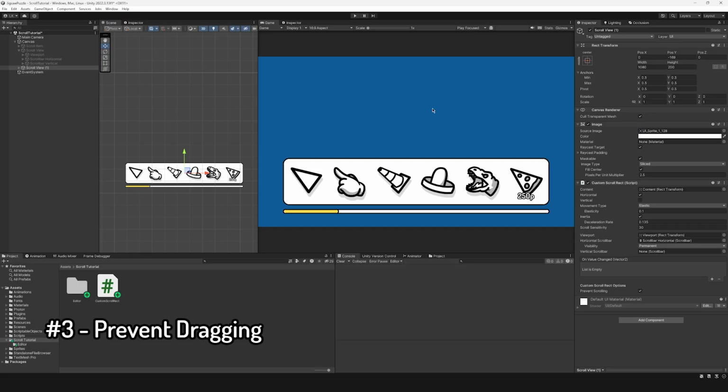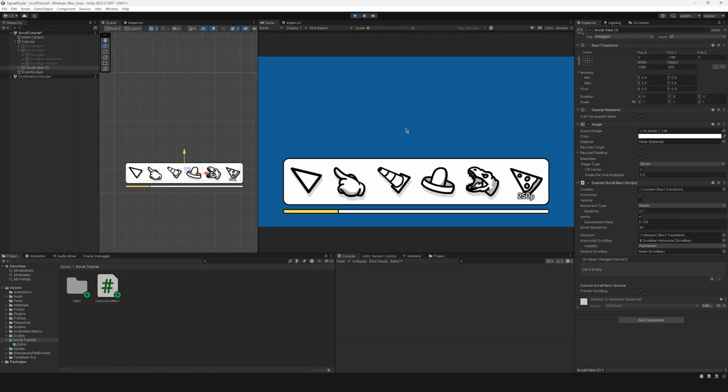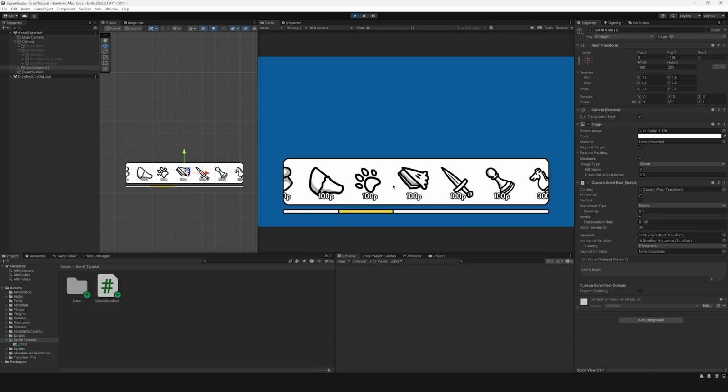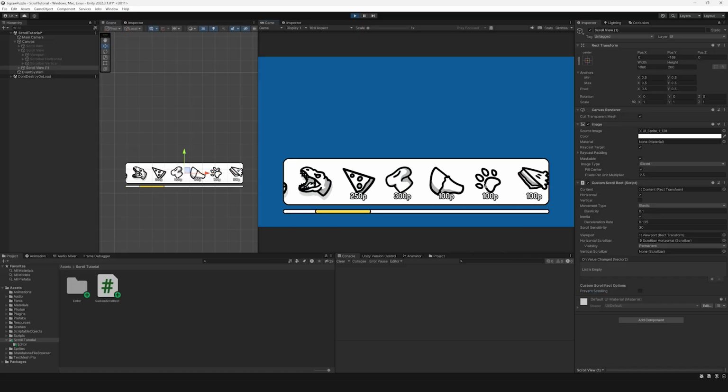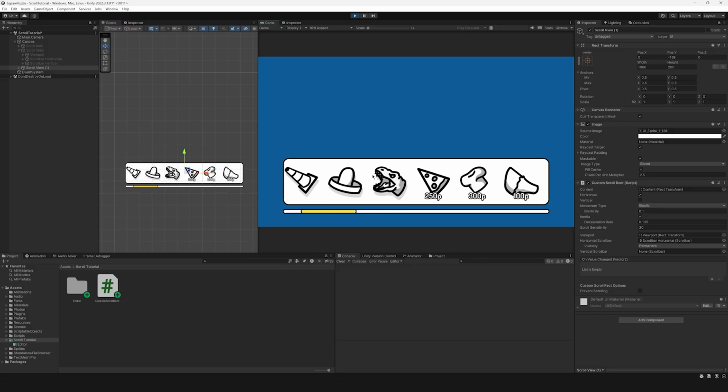So for our third improvement, let's just retrace our steps on that last one and add an option to prevent dragging instead. Because I'd say it'd be pretty common for you to want the scroll wheel behavior and the scroll bar behavior, but not the dragging behavior, because that is kind of unusual on like a desktop app.